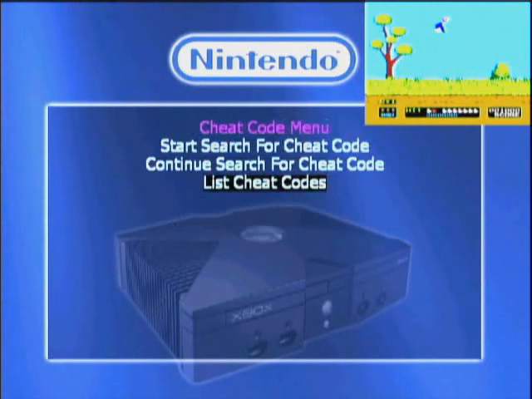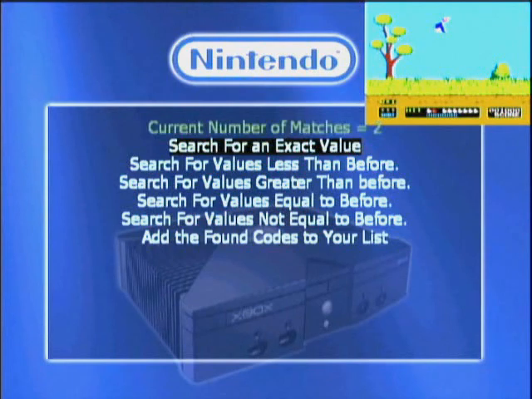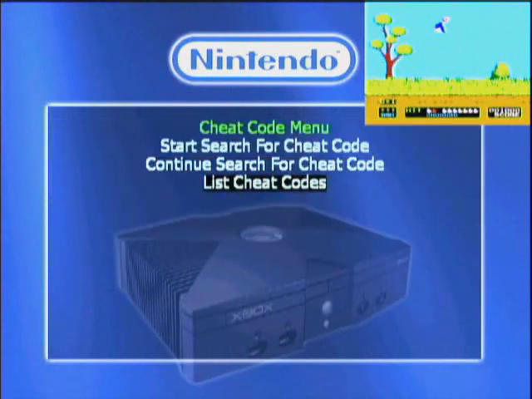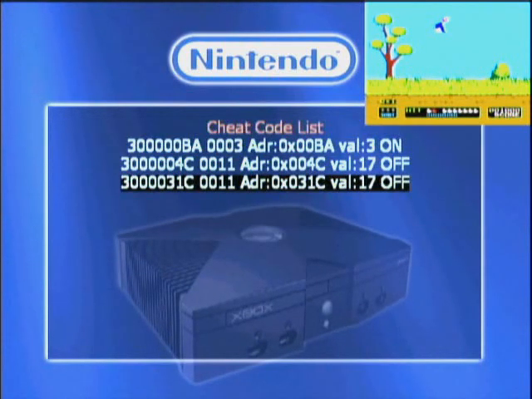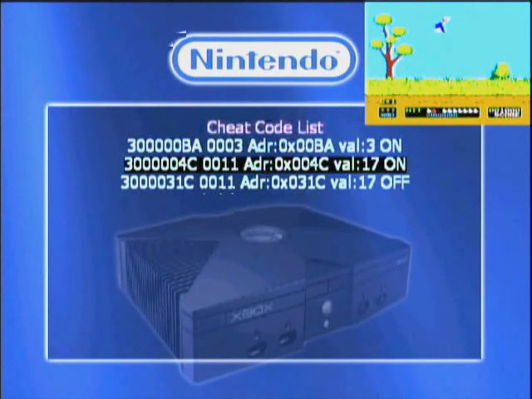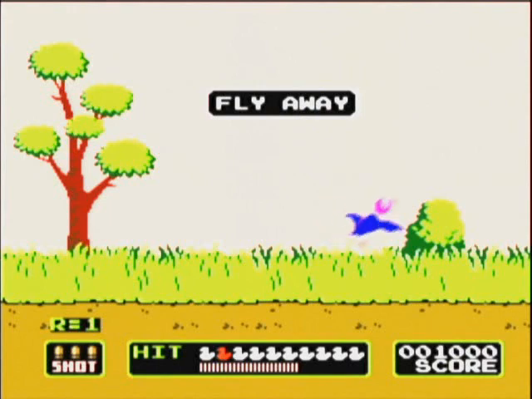Okay, we got 2 possible codes, which weren't... crap, I messed up. There. We got 2 possible values. BA is for the bullet, so I'm gonna assume it's 4C. 31C looks like it's too far into memory, but I could be wrong. Let's see if this duck ever flies away. Nope, he doesn't fly away.